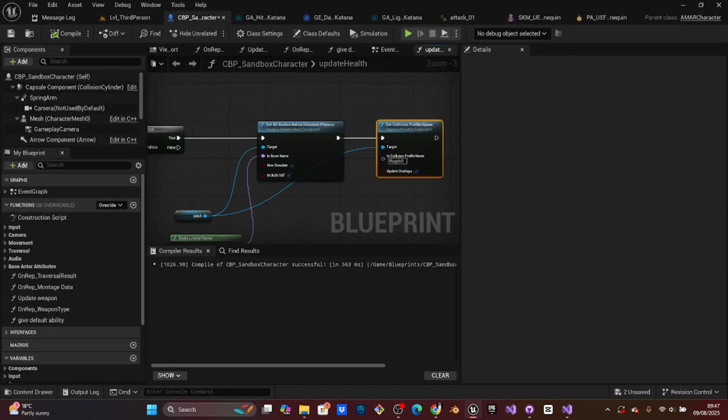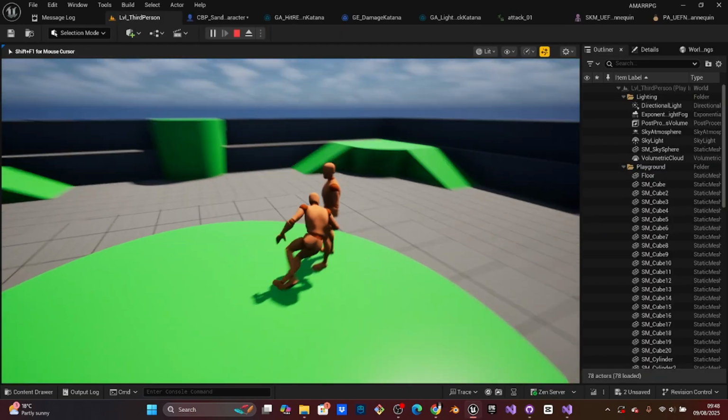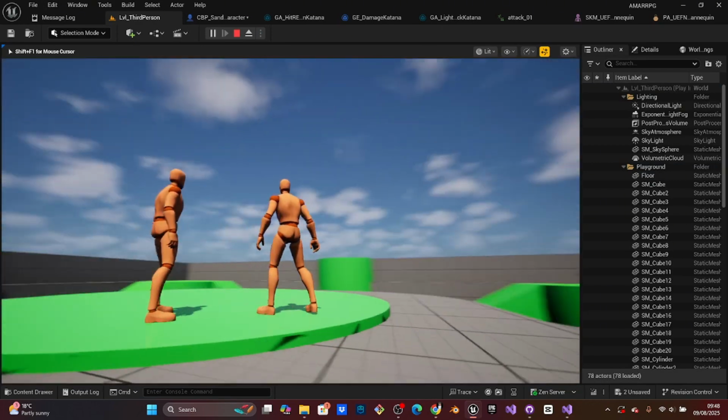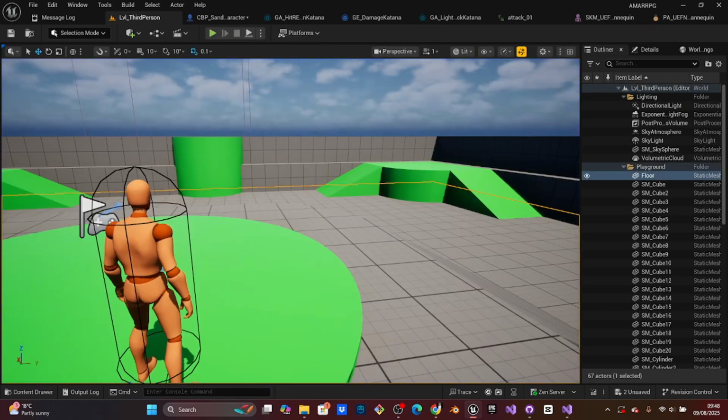the character. The next thing we will be focusing on is making sure that whenever we hit the character, it turns and rotates towards us. So let's see how we can do that.